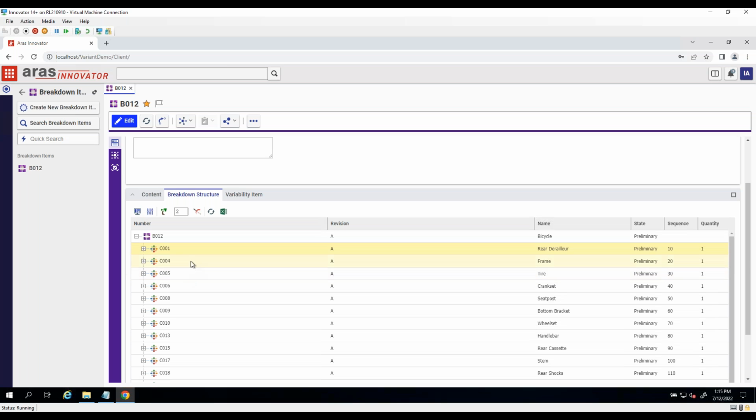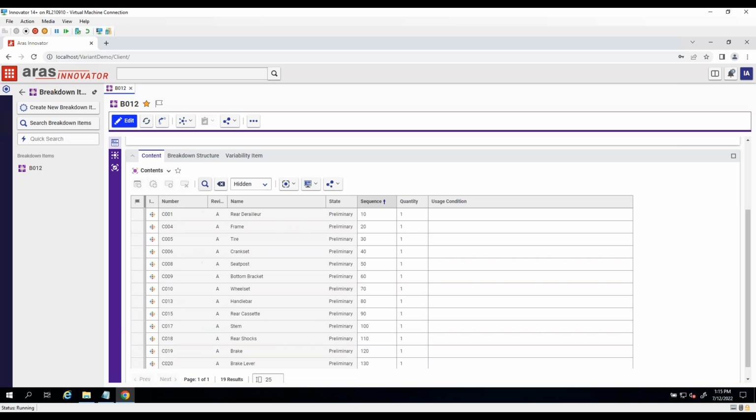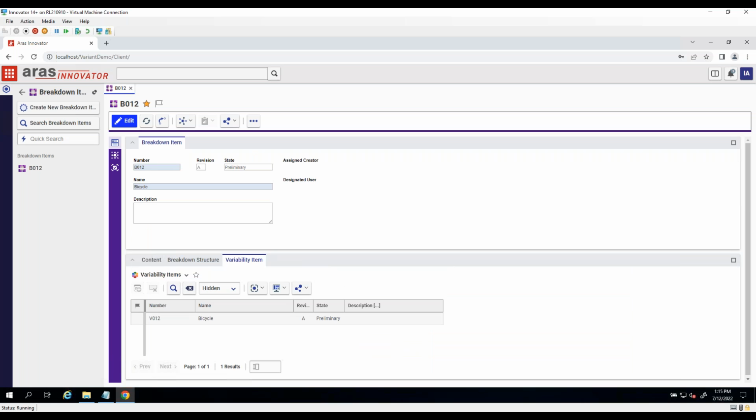Underneath the breakdown structure, these will all be individual variable components, which I've discussed already. The tire, seat, all of these things are variable components. And all of this will be dictated by our variability item.